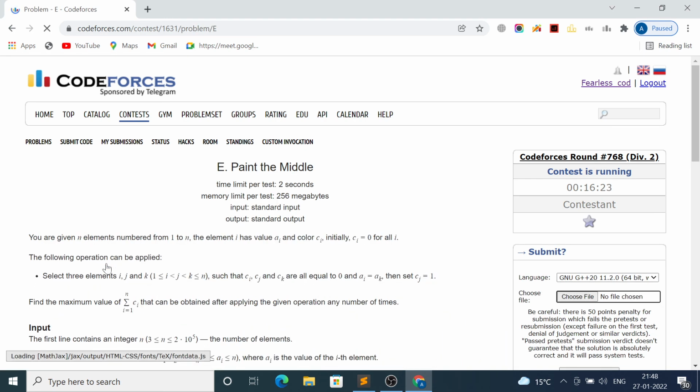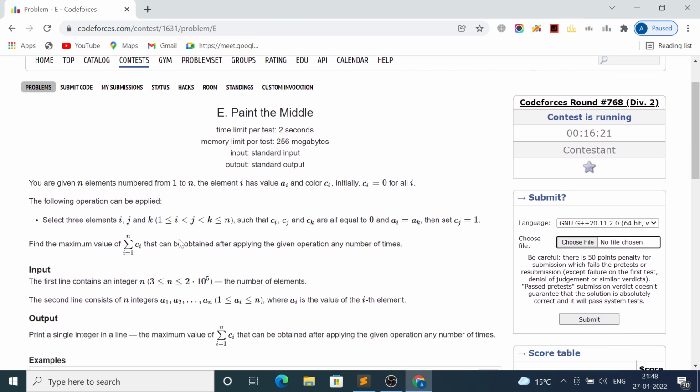Paint in the middle, select three elements I, J and K. You are given numbers from 1 to n, the ith element has value ai and color c of i, initially c of i equal to 0. Okay, so let's not go here.